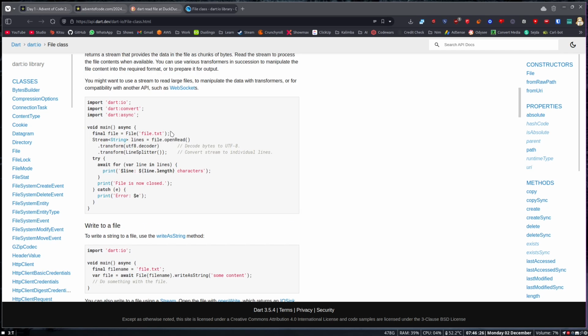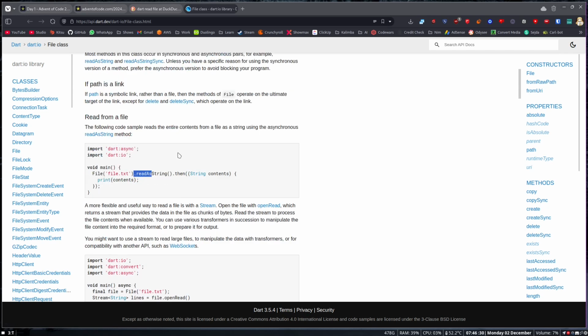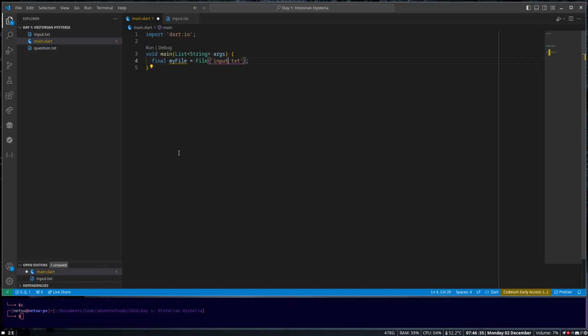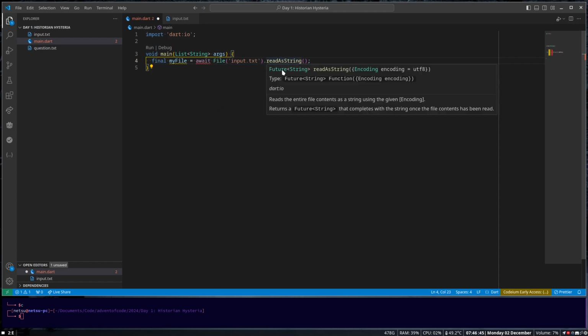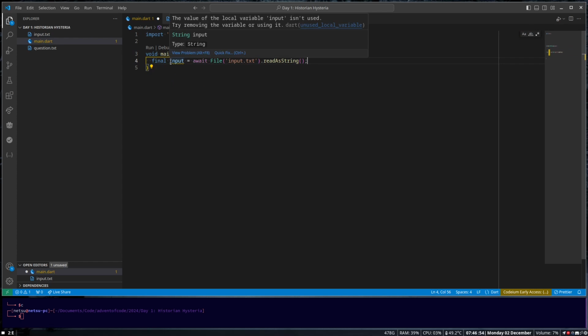Okay, maybe not. But it should work with async, so then we don't have to do .then. So just say read as string. Yeah, what did it load? That was weird. Well, let's await that because this here is a future. So you can async this main and then input. I'm just gonna call it that. And now this will be a string.